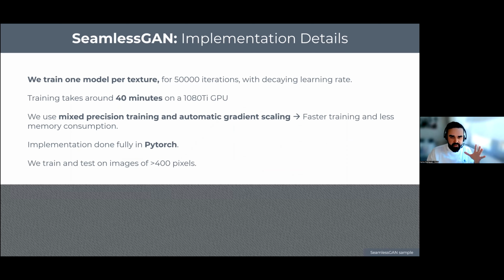So in terms of implementation details, we train it for each new texture. We train a SeamlessGAN from scratch for 50,000 iterations. This takes around 40 minutes on a 1080 Ti GPU. We use mixed precision training and automatic gradient scaling. This allows for faster training as well. And we use PyTorch for everything.